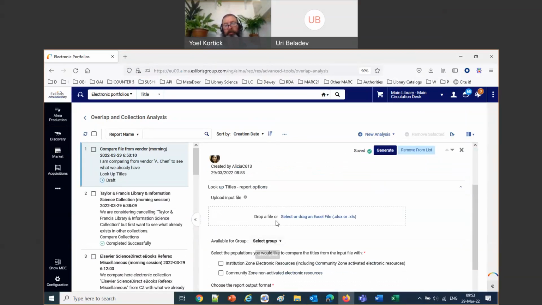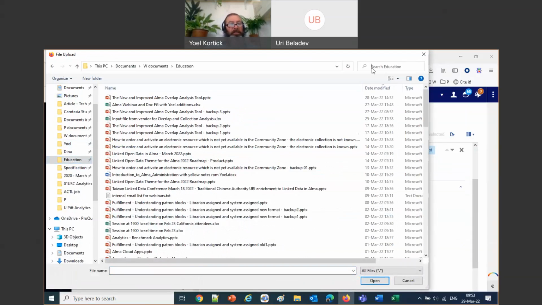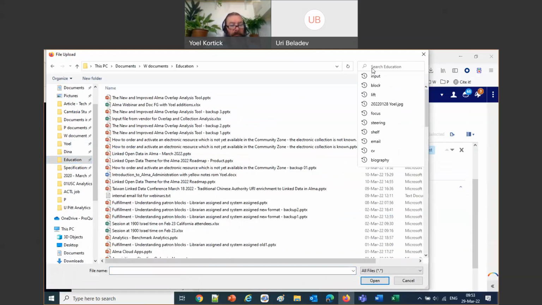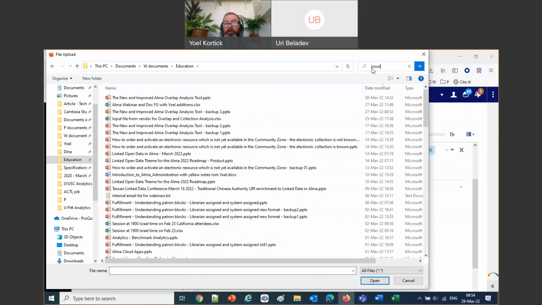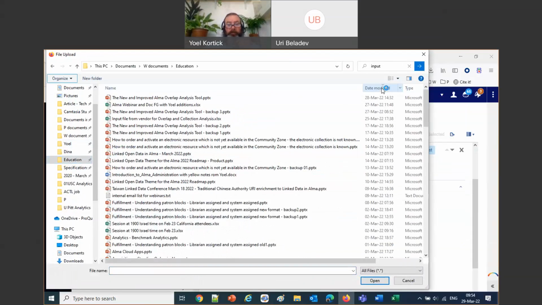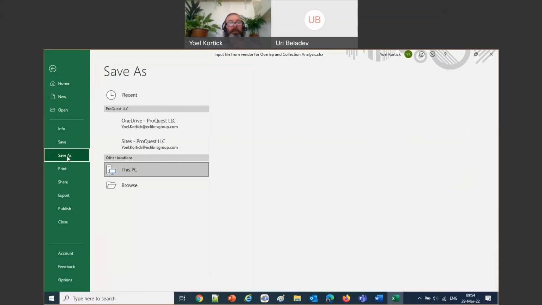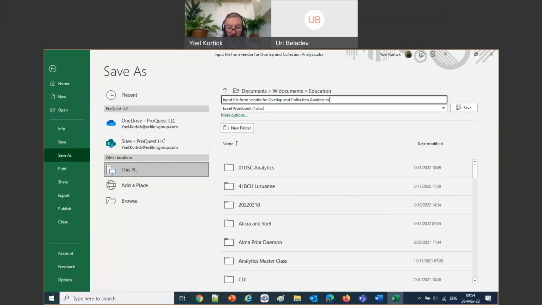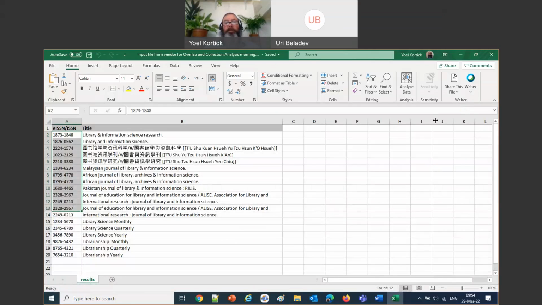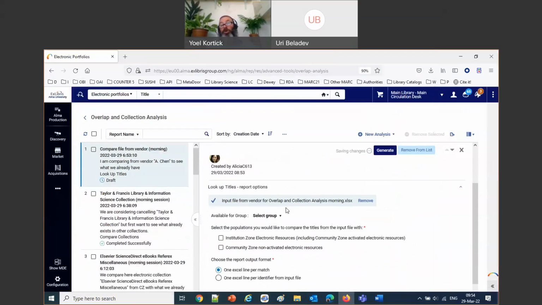Okay, then select or drag an Excel file. So I'll come here and I'll go to where I need to go. And this is called input file, there we go. Let me save this somewhere. I'll save as, I'm going to save this as morning, so it'll be easier for me to choose now. There we go. Okay, so now I chose my input file.